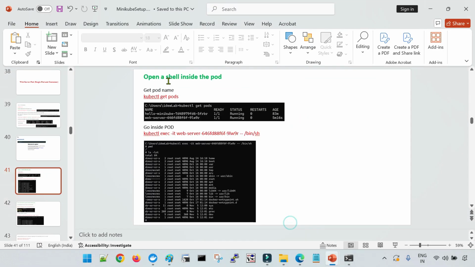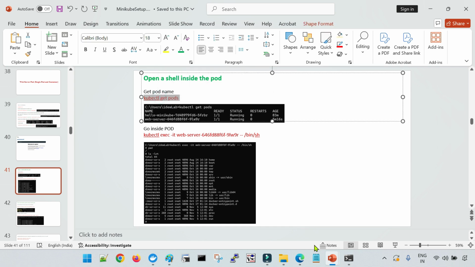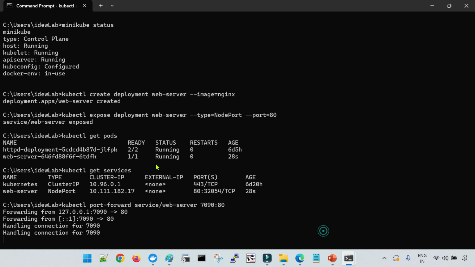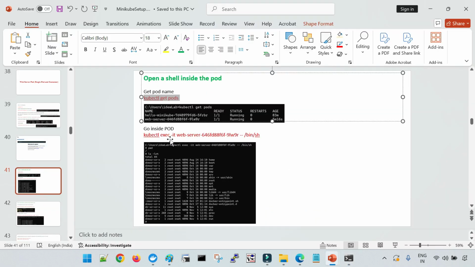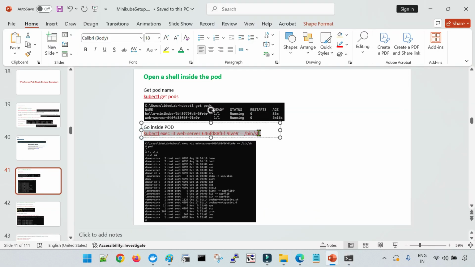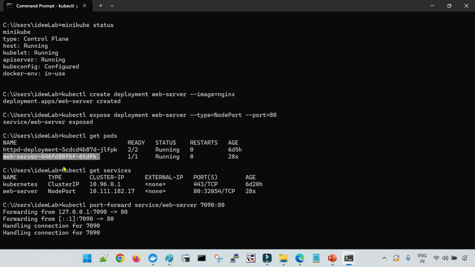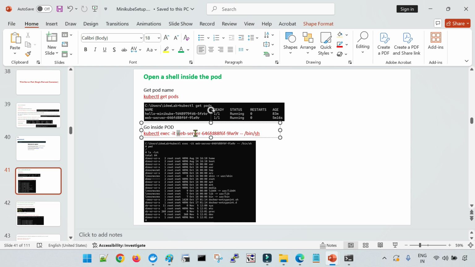Okay. So the very first thing, you have to get the name of your pod with the help of the kubectl get pods command, which I have already explained to you. This is the command kubectl get pods, and with the help of that, we can get our pod name, right? And now to go inside this particular pod, this is the command: kubectl exec -it, the name of your pod, -- /bin/sh. So let me take my pod name from here and let me replace it here.